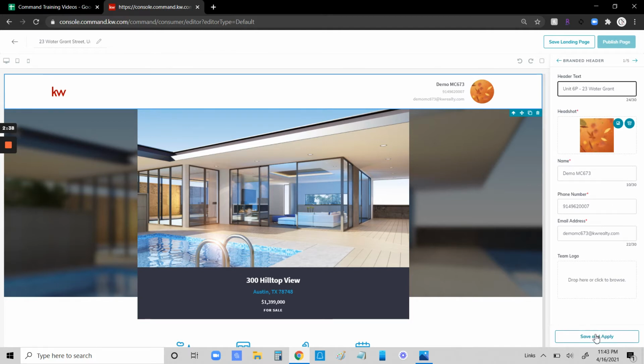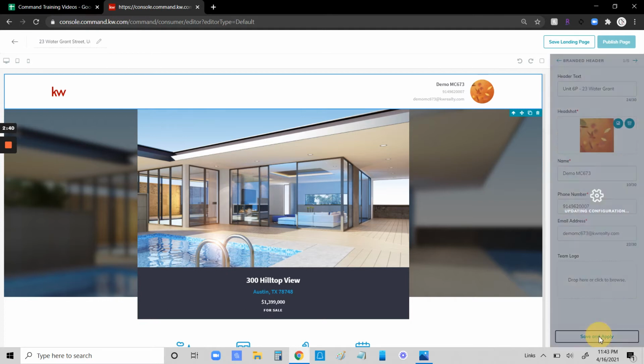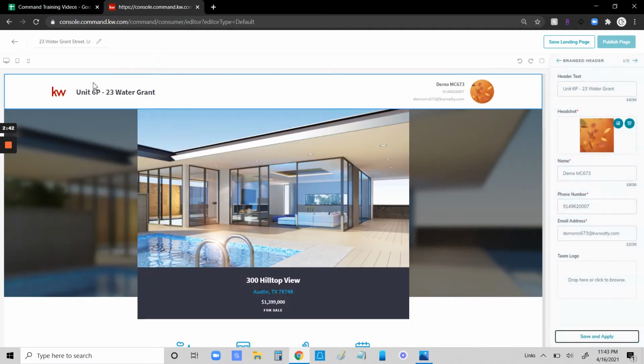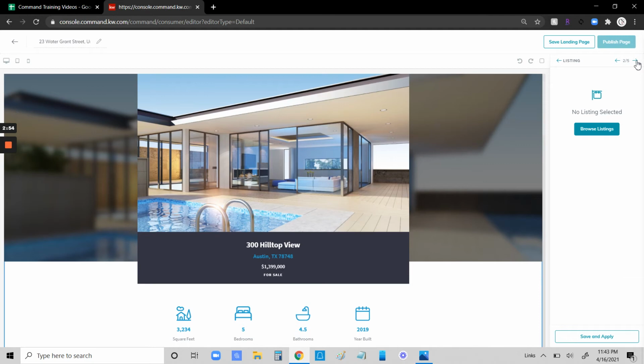Let's move on. Bottom right, click on Save and Apply. After we do that, you'll see here on the header, it does say the address of the property. So we're good. Go all the way to the right. You see 1 of 5 right here. We're going to click on that right arrow to go to the next one. So here we are, 2 of 5.